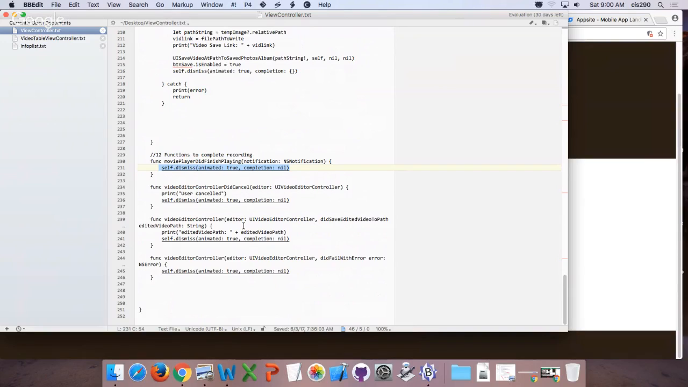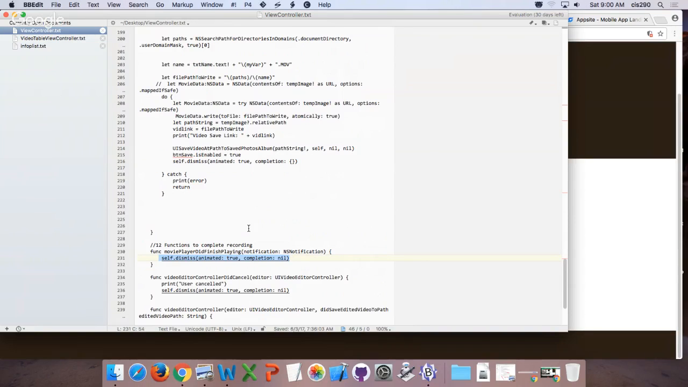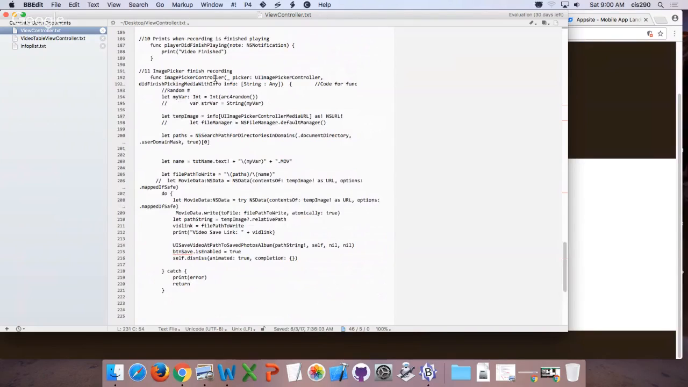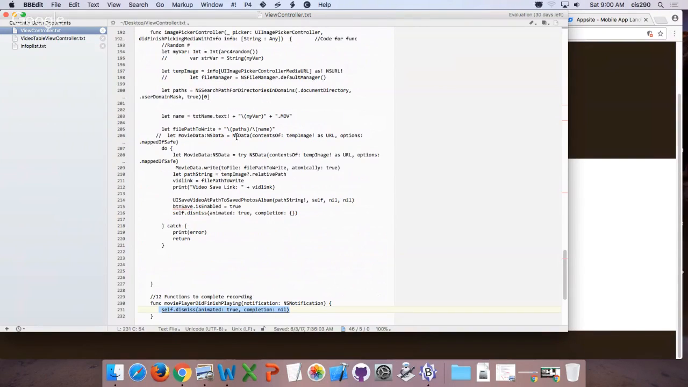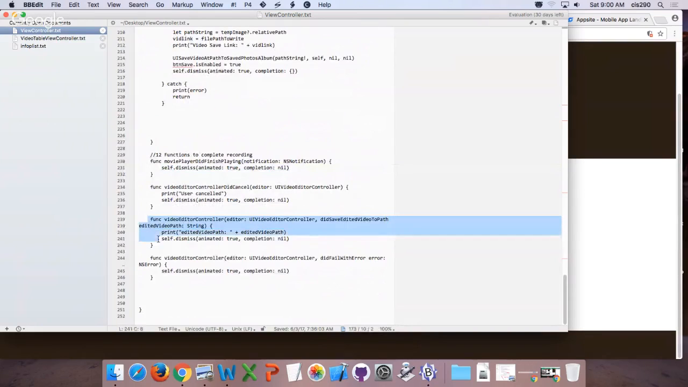239, video editor controller. This one here is used for did save edited video to path. So this one is actually called after the video is taken and you hit use video in the app. When you hit use video, it goes to this function here. We already went over the image picker controller one. It saves the video. Then it comes back here to this function, line 239, and says, okay, video's been saved successfully. We're going to dismiss the view now and go back to the view controller.